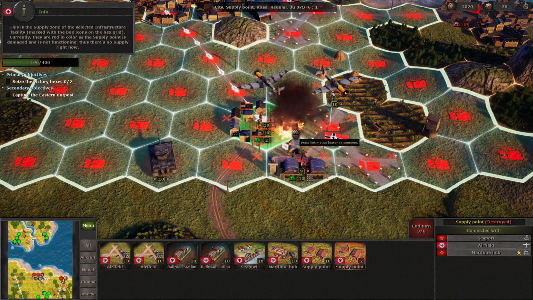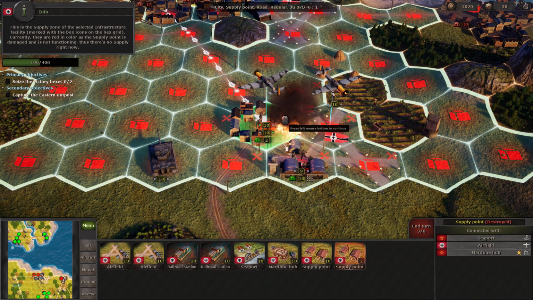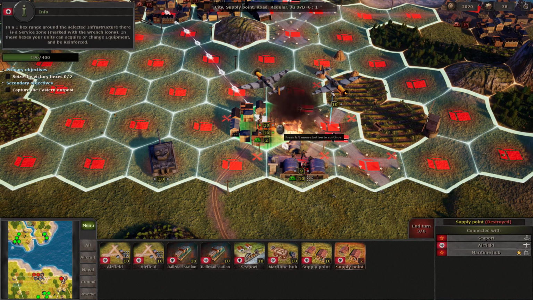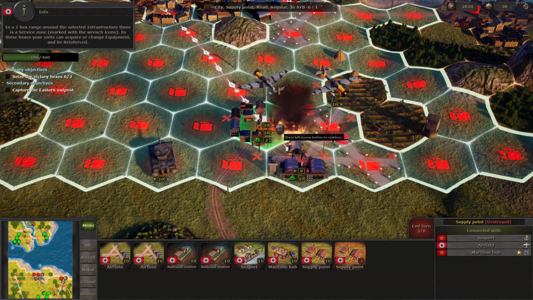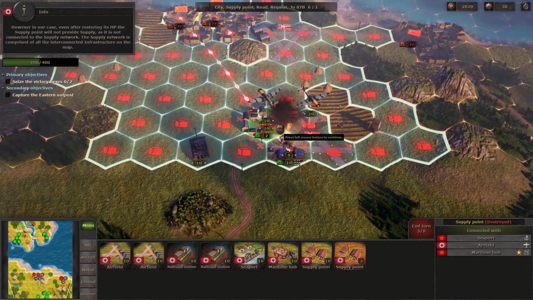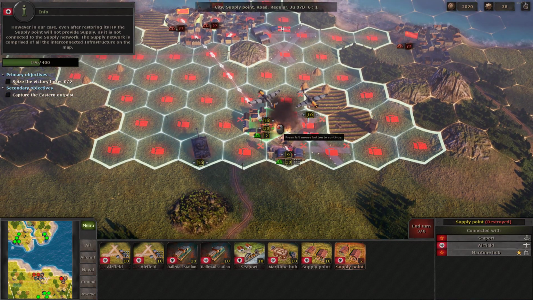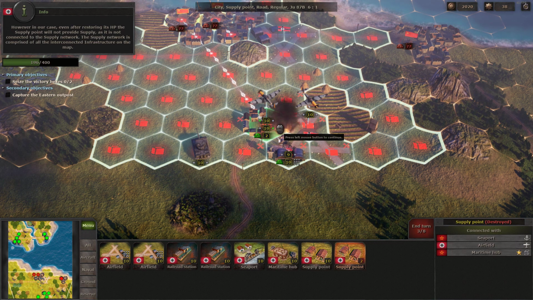This is the supply zone of the selected infrastructure facility, marked with the box icons on the hex grid. Currently, they are red in color as the supply point is damaged and not functioning, thus there's no supply right now. In a 1 hex range around the selected infrastructure, there is a service zone, marked with the wrench icons. In these hexes, your units can acquire or change equipment and be reinforced. However, in our case, even after restoring its HP, the supply point will not provide supply, as it is not connected to the supply network. The supply network is all the interconnected infrastructure on the map.